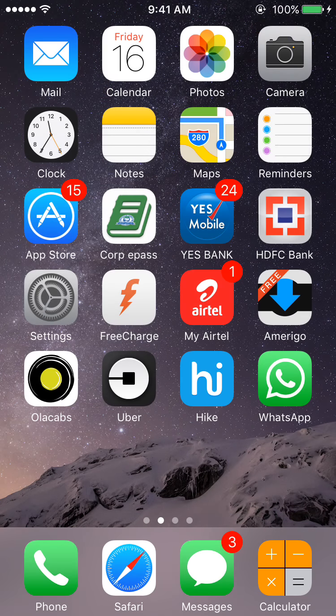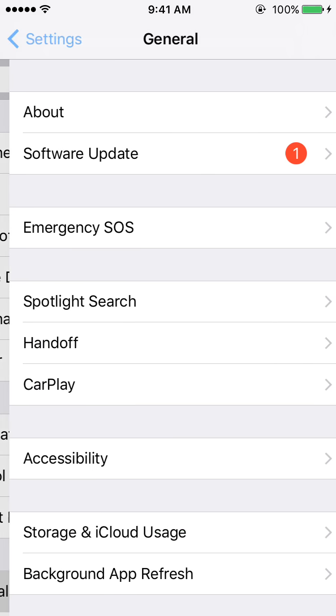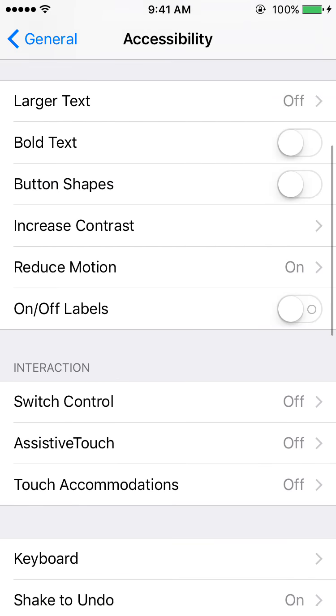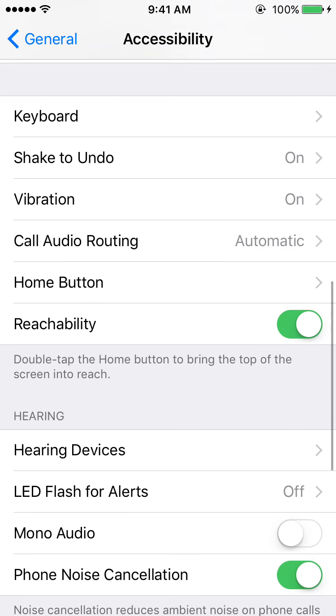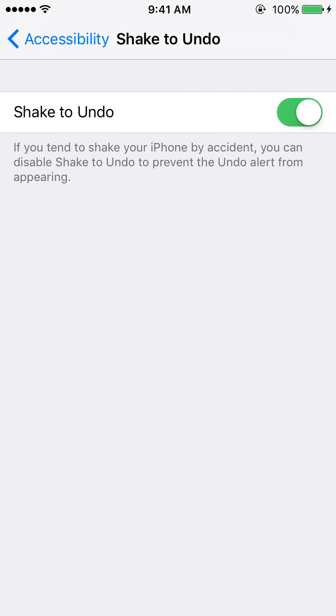To enable this feature, simply go to Settings, then General, then Accessibility. And there is an option of Shake to Undo. Just turn this on and you are ready to go.